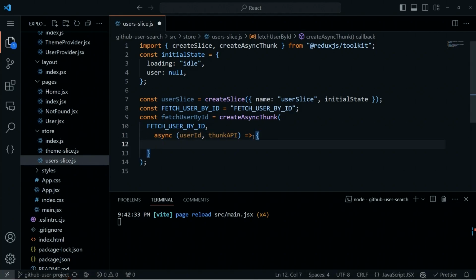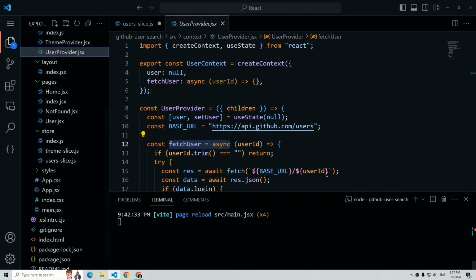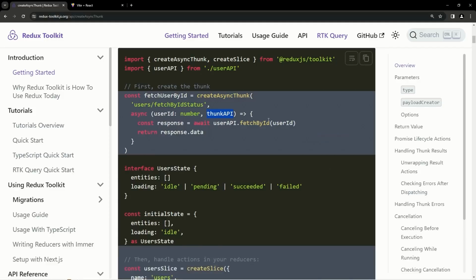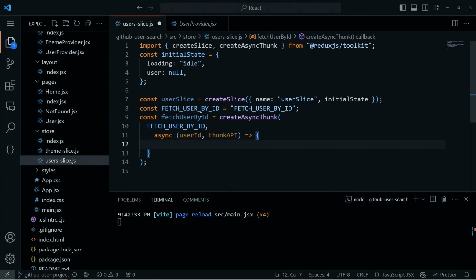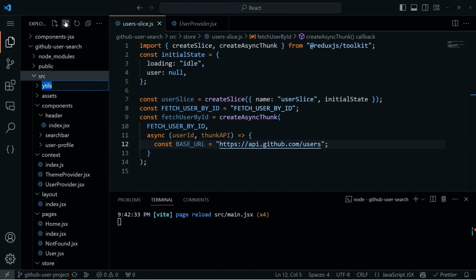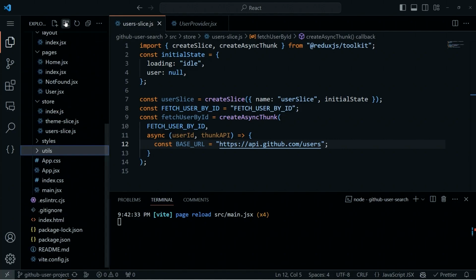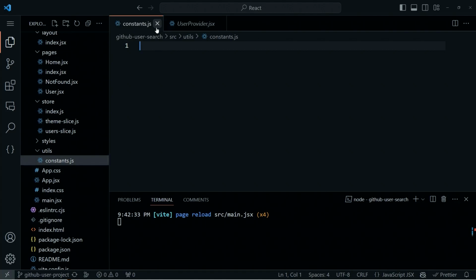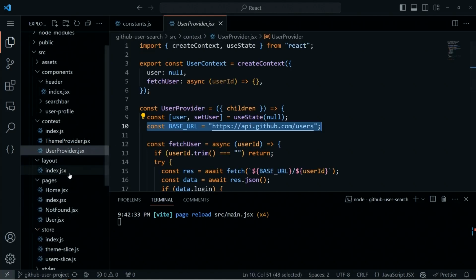So here, what do we want to do inside that? So here we can again move on to the users provider over there. So there we had the base URL. Again, we can get the base URL over there. So we can have the base URL like that, or we can export this base URL somewhere. So inside the source, we can have a folder, utils, and inside that we can have a new file that could be constantStore.js, and that could hold this base URL.